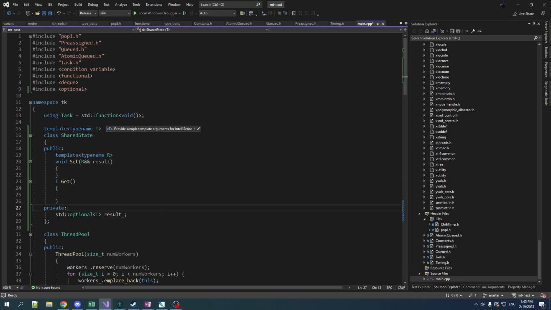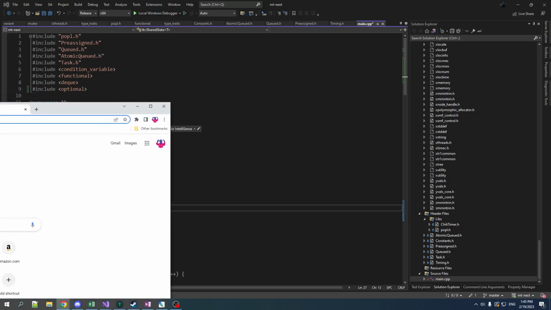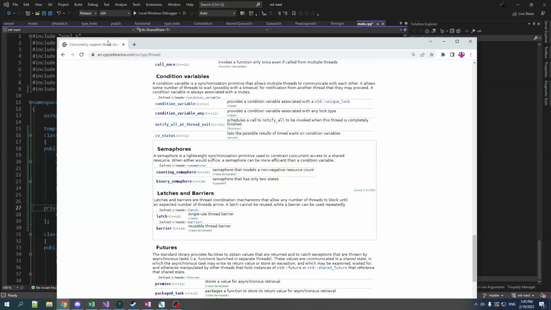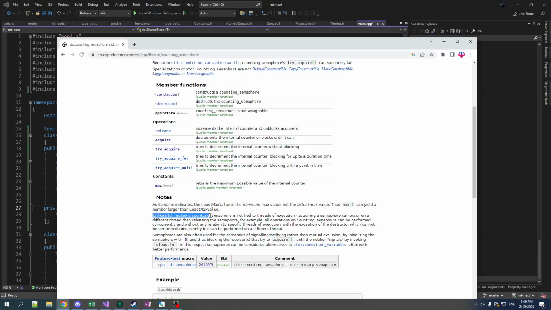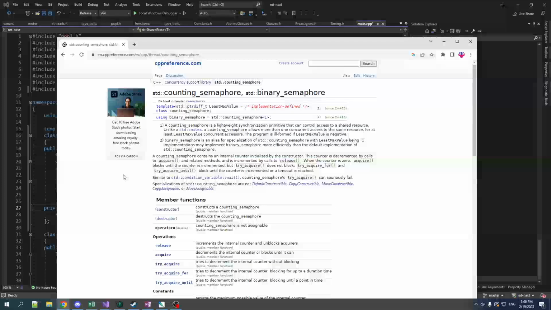Now, there's something that we can use, and it's actually more efficient than using a condition variable. There's a thing that was added in C++20 called a semaphore, and it's a lightweight synchronization primitive. It can be more efficient than a condition variable. And unlike std::mutex, a counting semaphore is not tied to threads of execution. So we can acquire on one thread and release on another, which is exactly what we want.